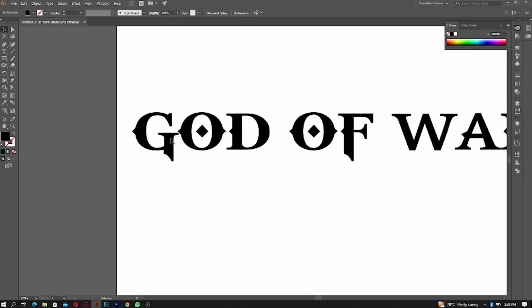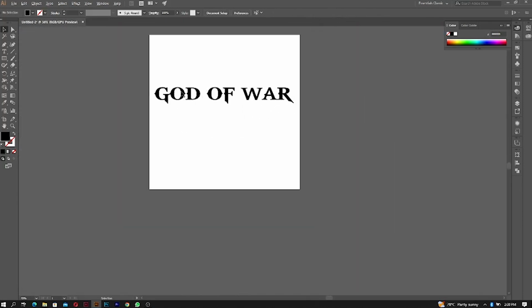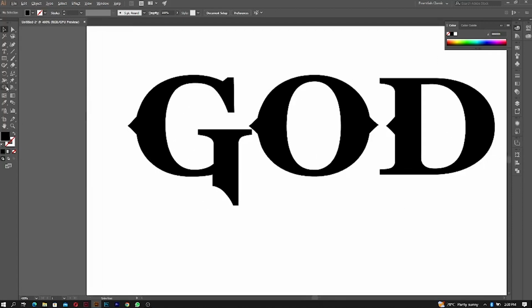This is actually the old God of War font. There's just been some minor changes made to it, so let's make it like the newer one. We just take those blocks away. And then with regards to the sharp edges here, we are going to be putting on some blocks.